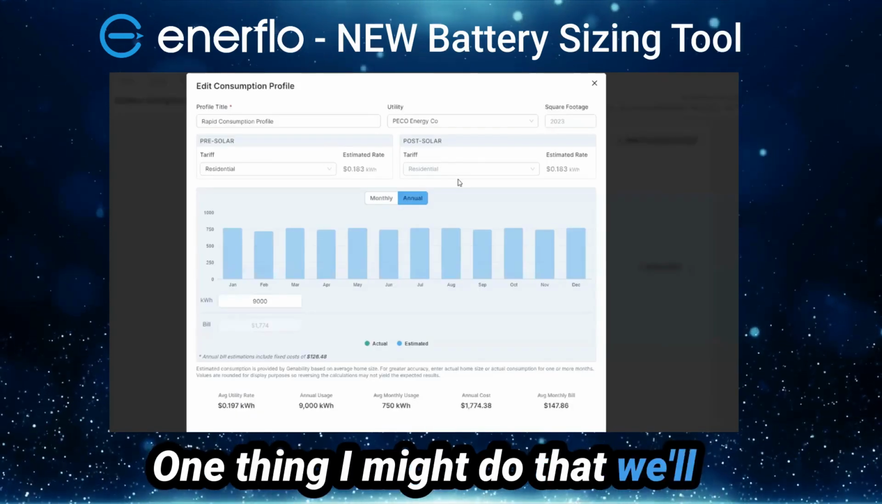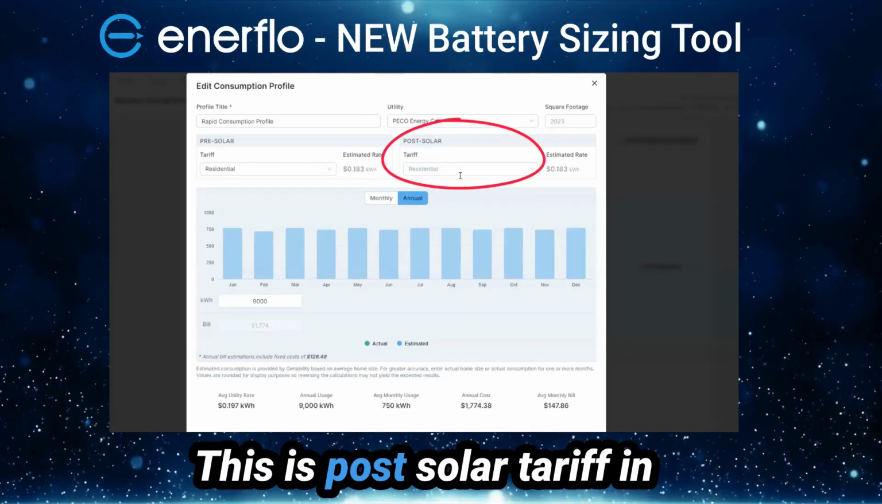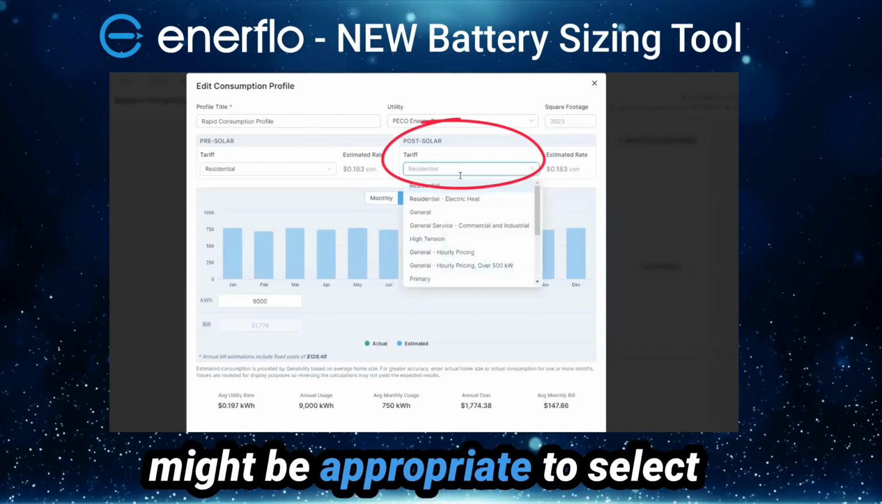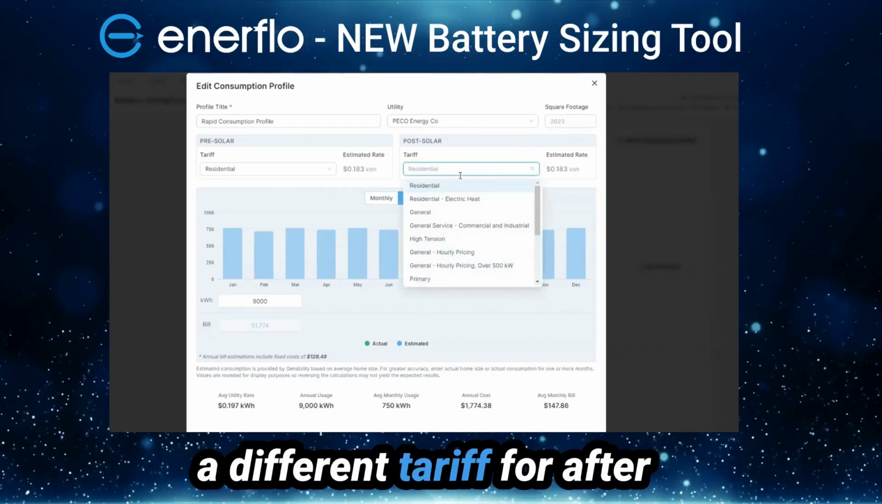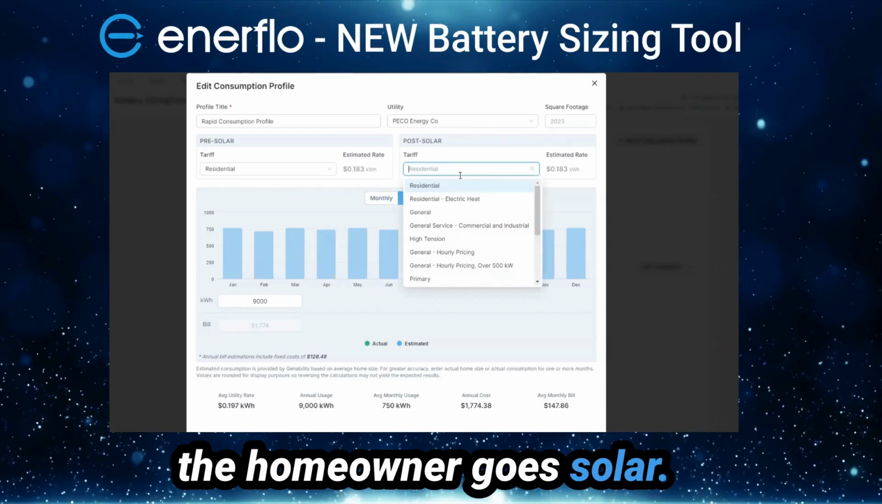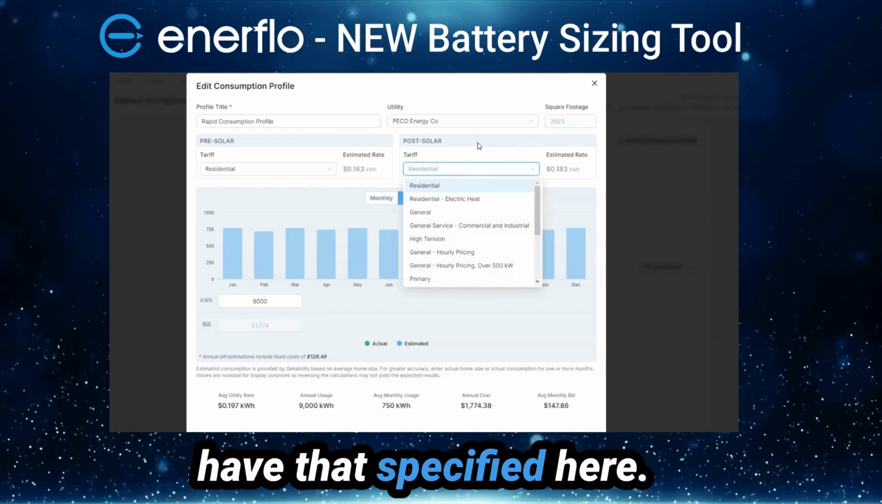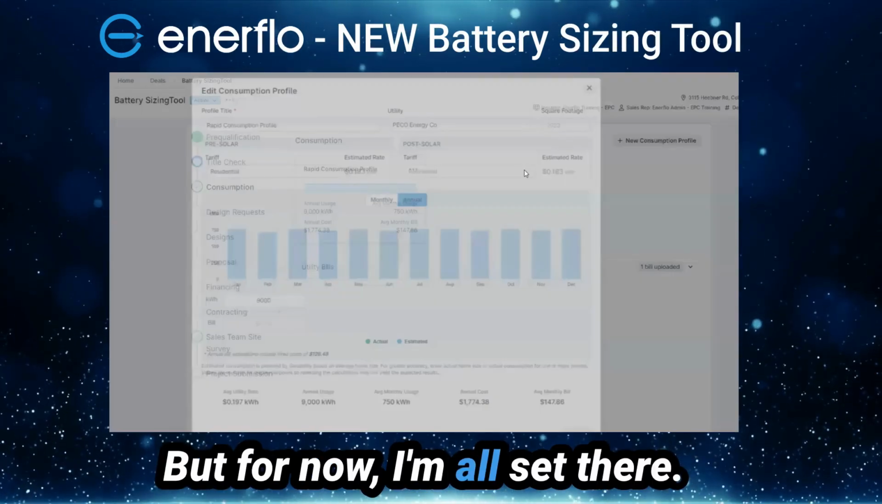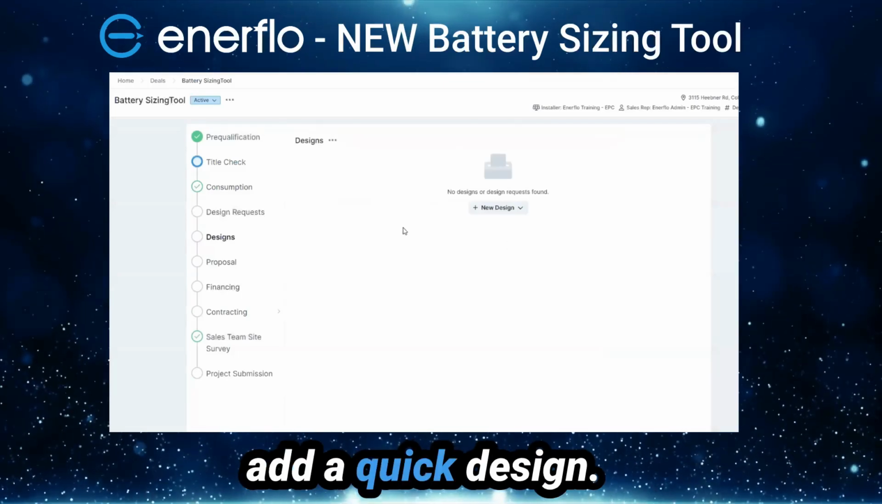One thing I might do that we'll talk about a little bit later is this post-solar tariff in certain markets where it might be appropriate to select a different tariff for after the homeowner goes solar. I'll want to make sure to have that specified here. But for now, I'm all set there. I'm going to go in and add a quick design.